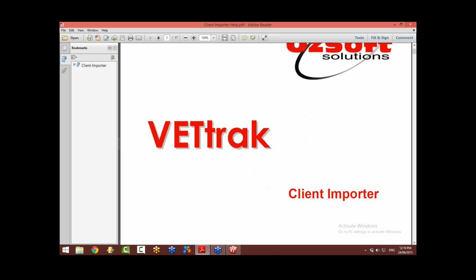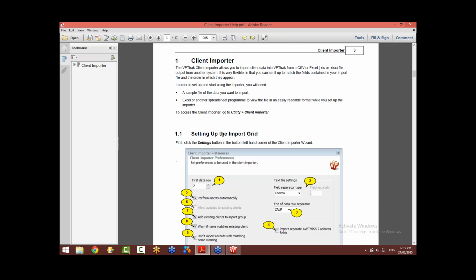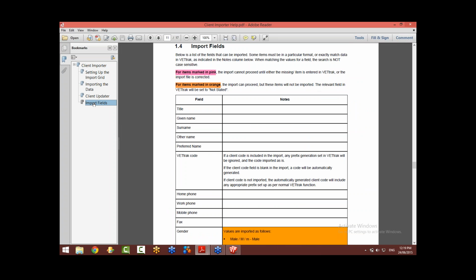Okay, here's our client importer document. Let me just shrink that down a little bit. This document will take you through setting it up. Pretty much what I just talked about, matching the columns. But the bit that I want to get to is actually down in the bottom, where I'm listing the fields that are imported. So if you're wondering, I haven't looked at the questions yet, but I'm sure one of them is, can you import this field? And the answer is probably yes, if it's in this list.